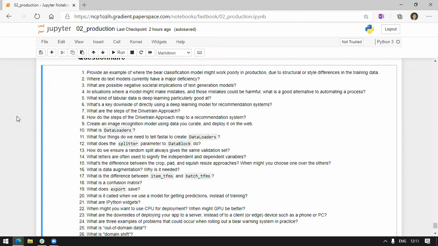What are the steps of the drivetrain approach? Right, we just discussed that. So you figure out the objective, then you figure out the levers that you can modify. Then you collect the data related to those levers, and then you can try to identify how you can change the behavior by altering the lever.